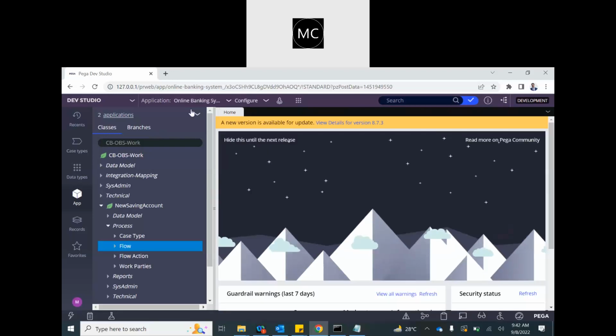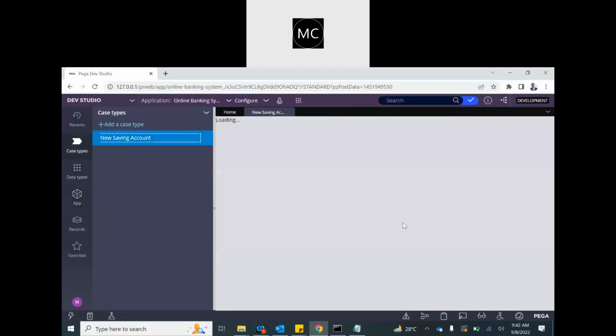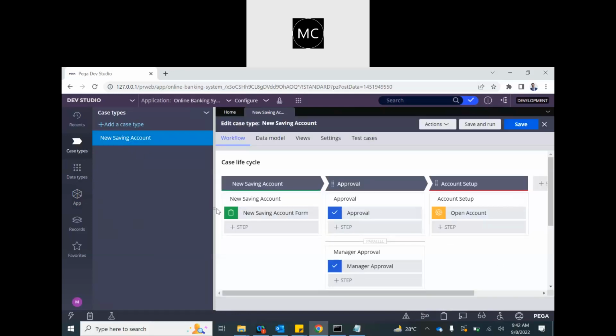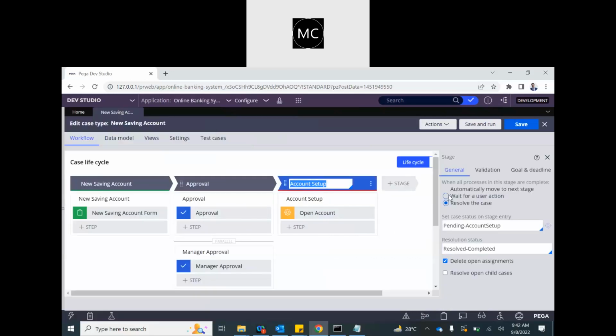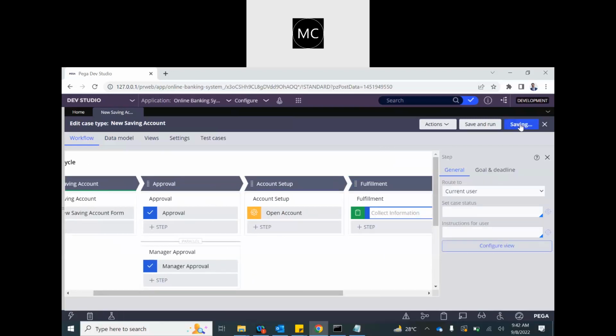Okay. We have two flows that we can launch. We can launch them whenever we want. So after the approval has been granted, an account has been set up. Okay. Maybe I'll not resolve the case here, but automatically move to the next one. Okay. And here we will add another stage, fulfillment. Okay. And we will create a process there, save it.